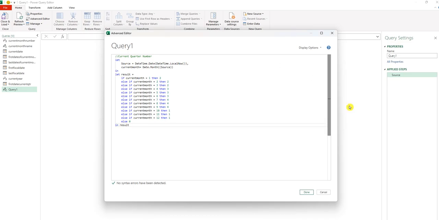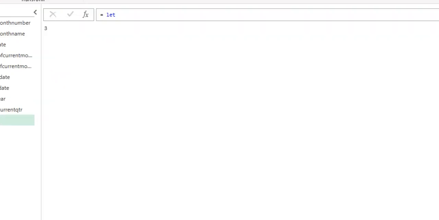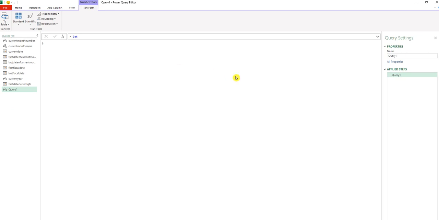We press Done. Sure enough, we get the current quarter. So I'm going to rename the query and call it current quarter number.